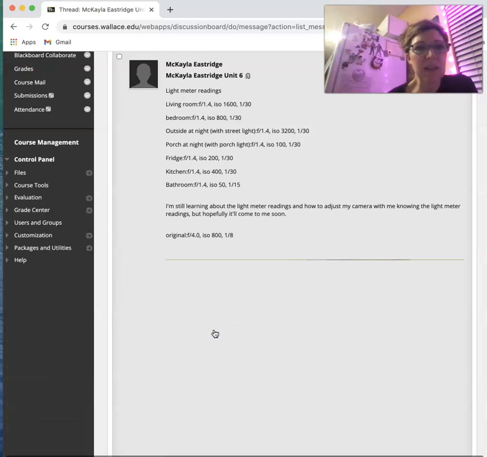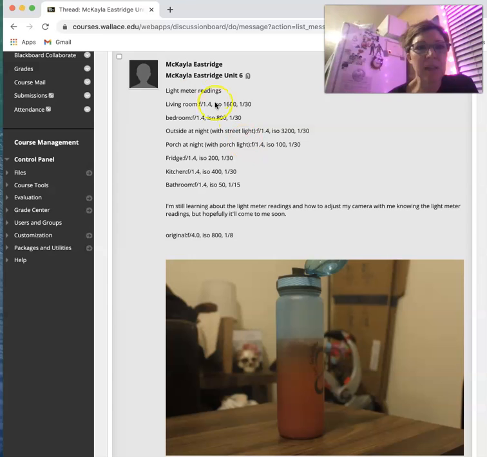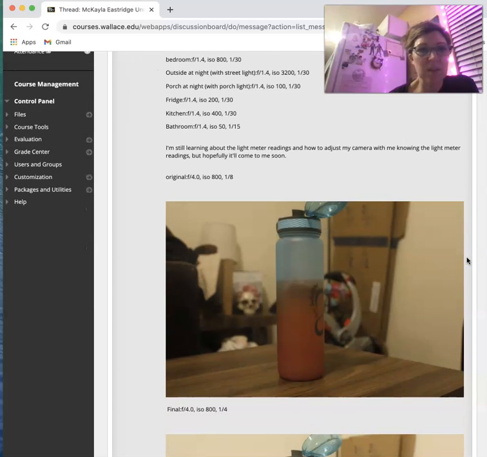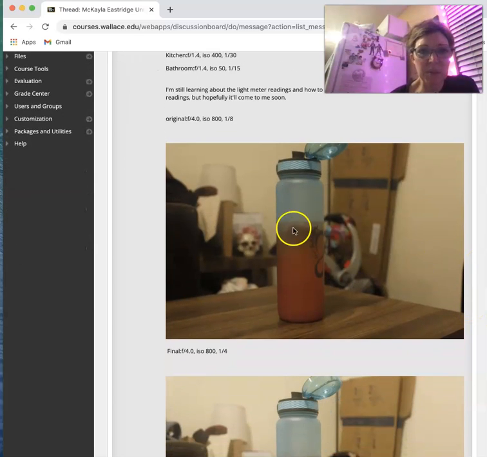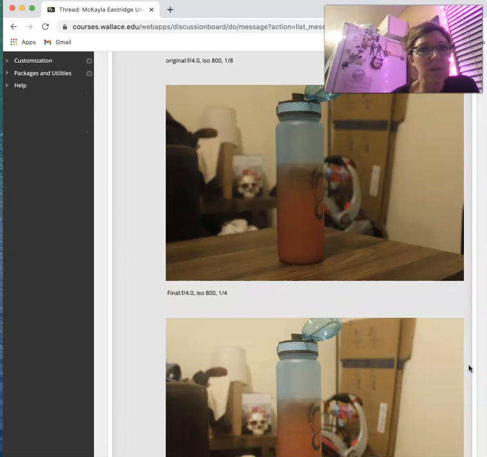And let's look at Michaela. Okay, so Michaela, I'm seeing here your early notes, your readings, and then let's take a look at your examples. So the difference between this image and this one, everything's the same except 1/4 of a second here and 1/8 here. So half of the amount of light here. So yeah, that's going to be darker. That's what happened.